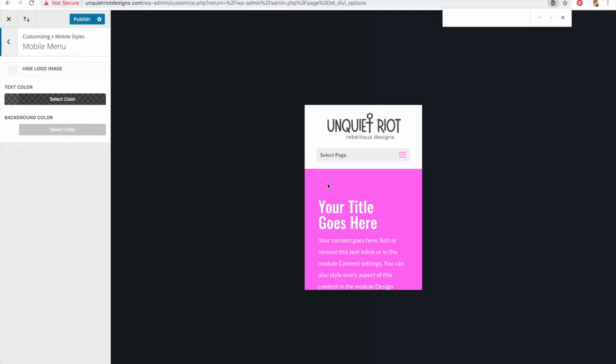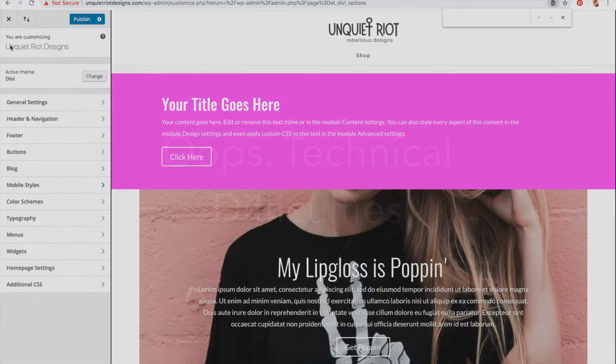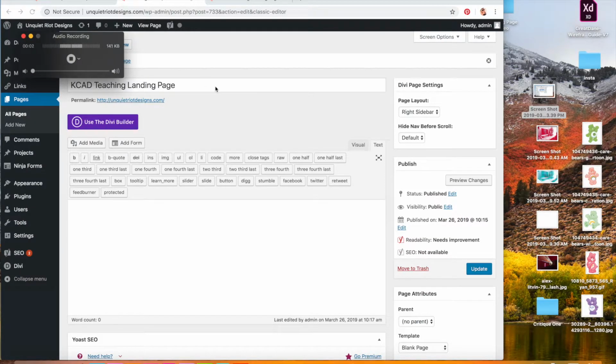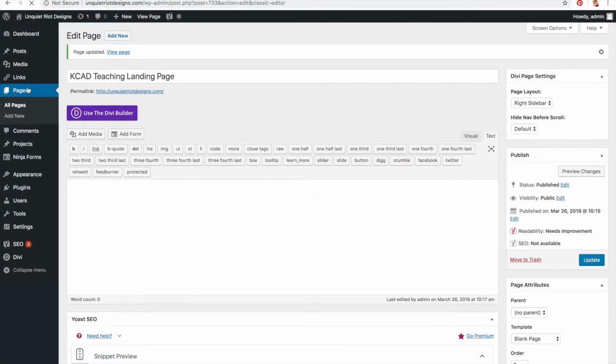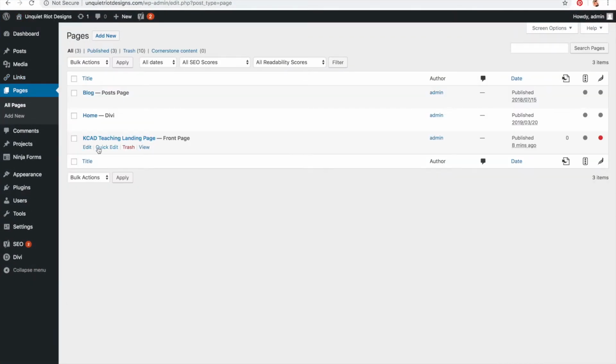Mobile menu. You can change the way your mobile menu looks. Right now it's pink, but you can change it into any color, text color, background color right here. So that's this. Okay, so now that we've kind of walked you through the dashboard and the customization and things like that, I want to get back down to what we wanted to do, which was build a landing page.